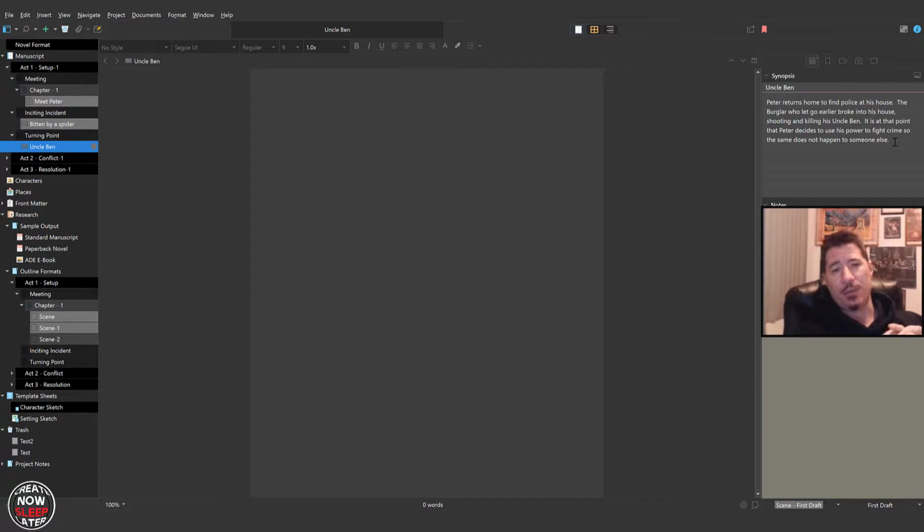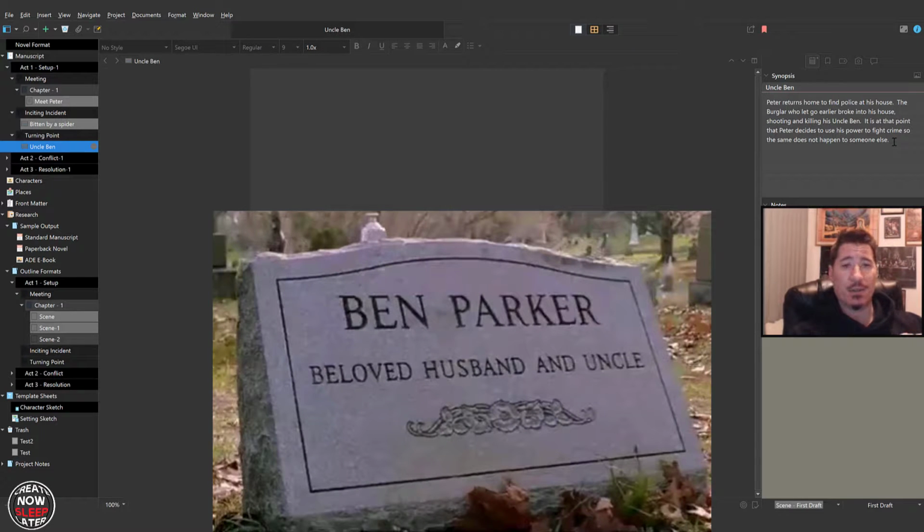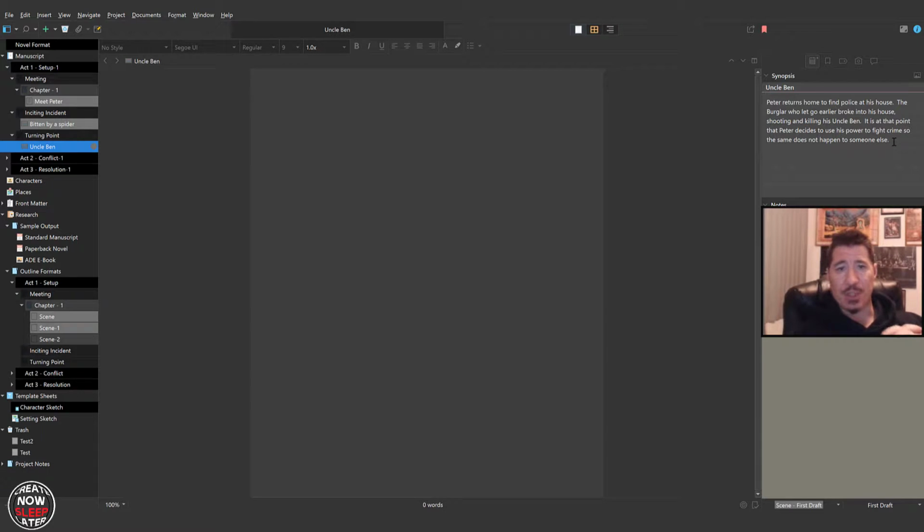I mean, Peter lets the burglar go at the inciting incident, and now the turning point in the story is that said burglar goes and kills his uncle, whacks out his uncle, so now he decides to use his power. With great power comes great responsibility, so the story goes, and now he's going to go fight crime.